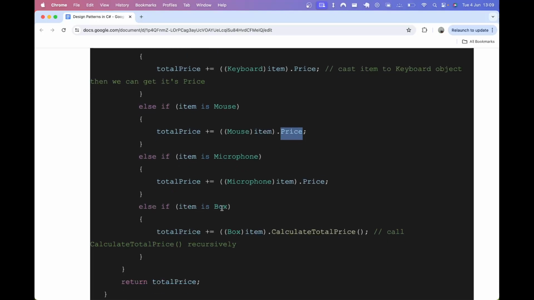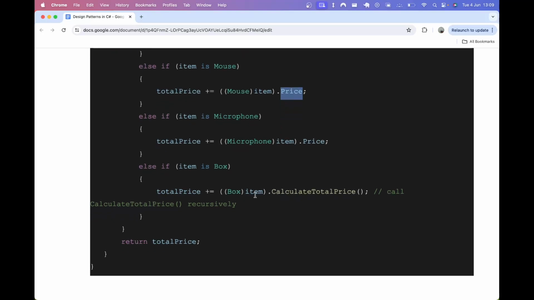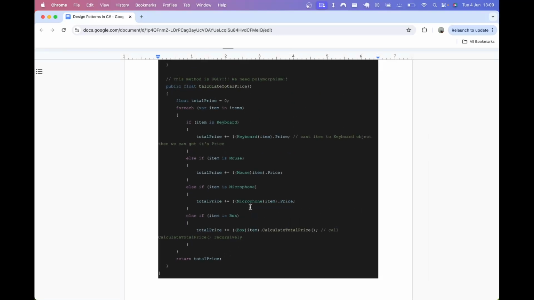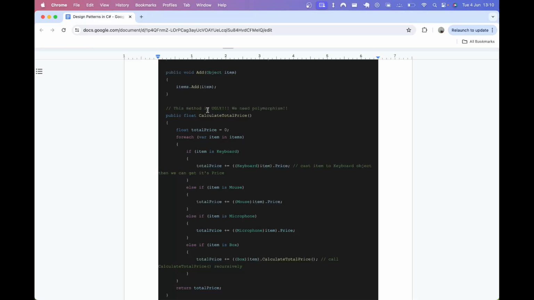Else if the item is a box, then we cast the item to a box and call calculate total price. So we're calling this method recursively. Then we just return the total price of the box. So you can see that this method is ugly because we're having to check the type of object and then cast the object to that type to be able to access its price field.